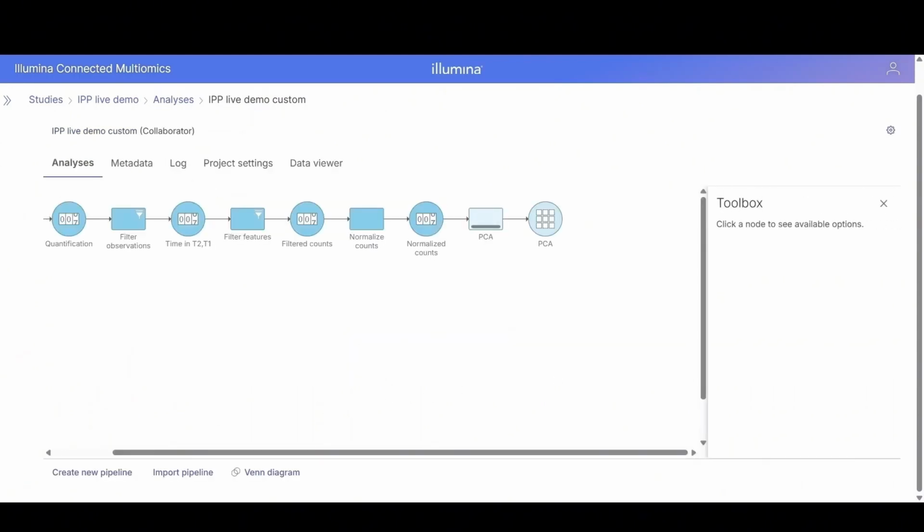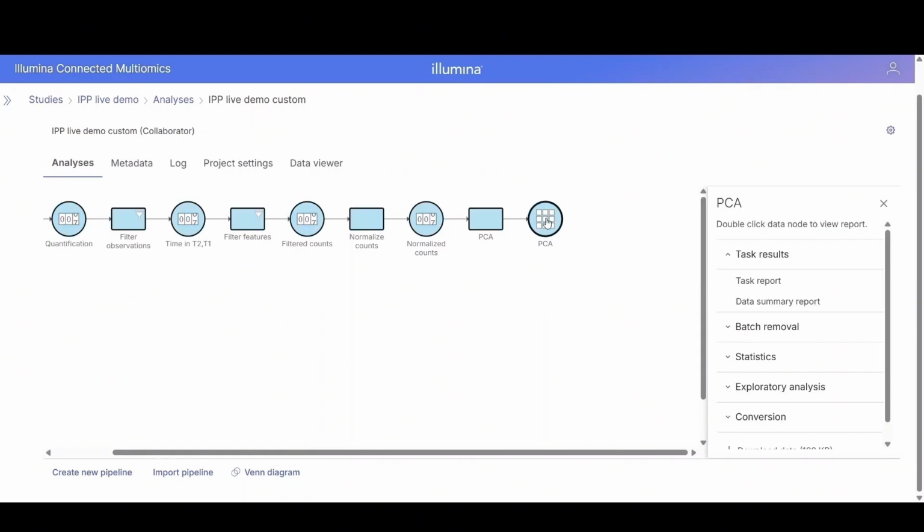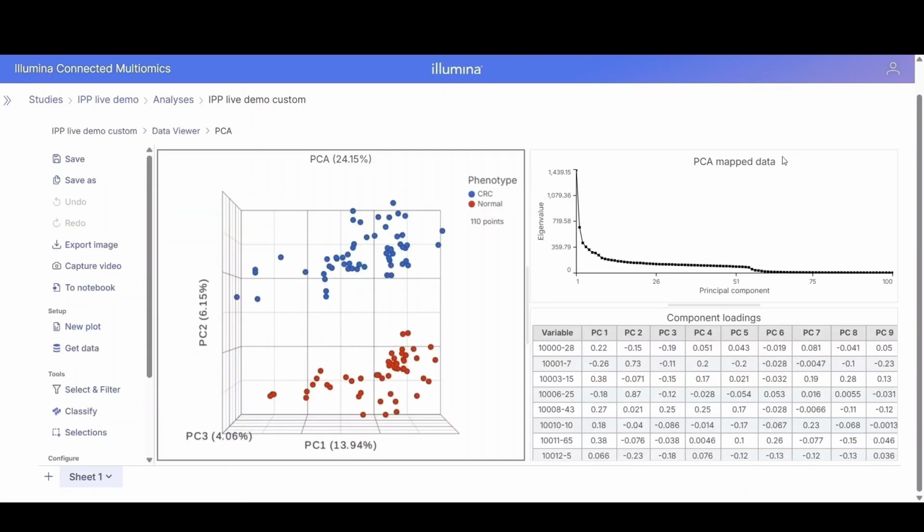PCA will reduce the high-dimensional data to 2D or 3D for us to visualize. Double-click on PCA node to open the report. The report displays 3 plots in the data viewer. The scree plot shows the variance represented by each PC. The component loadings table displays the correlation of every feature versus every PC. We're going to focus on the scatter plot.